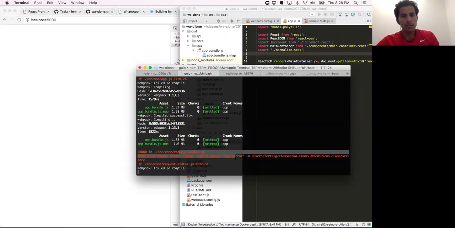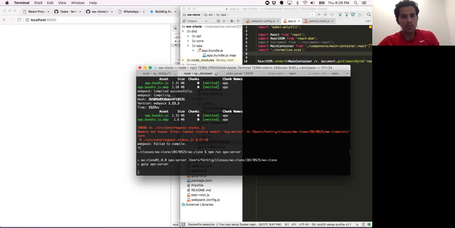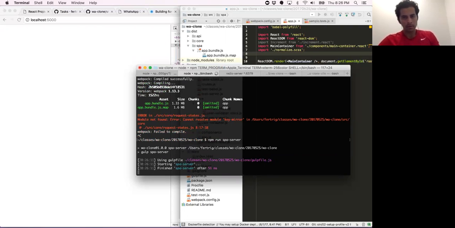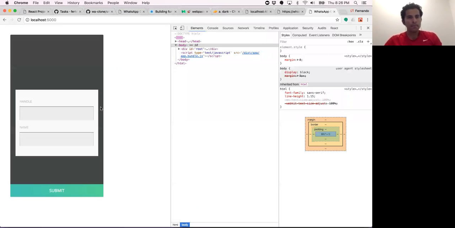So, now we have key mirror. Okay, that's good. Had to restart the Webpack dev server as well. So that's what we're gonna see how we do this.